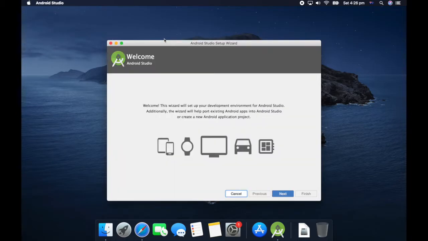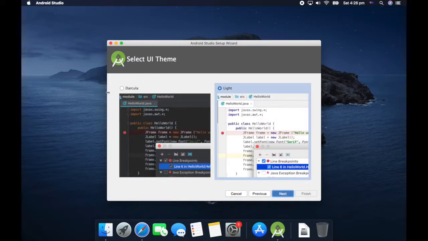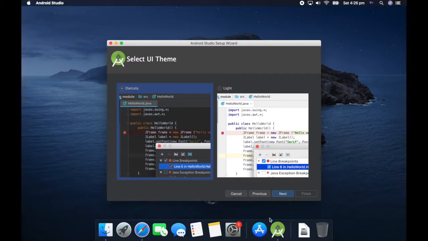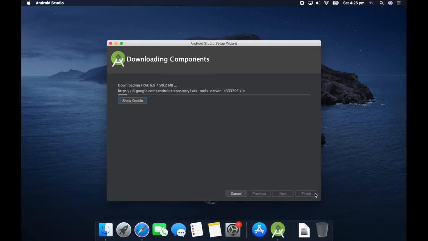And the first thing I'm going to do is be presented with what type of layout. So I'm just going to accept standard. I'm going to accept the dark mode. Just go next and finish. This is just going to run through the initial setup. So this will take a couple of minutes, so we'll just come back once that's completed.